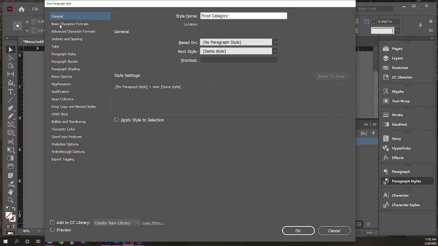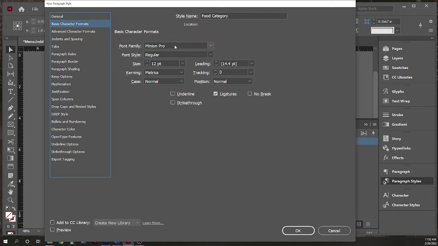In the Basic Character Formats tab, we're going to change the font family to Chunk 5. We're going to leave the font style as regular and change the size to 27 point. Lastly, we're going to change the case from normal to all caps.